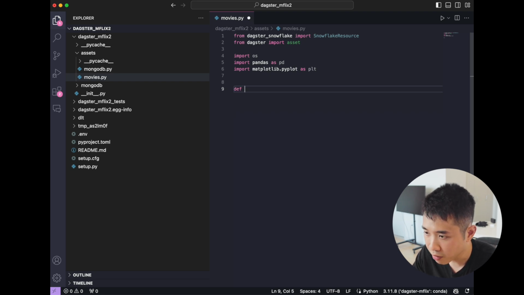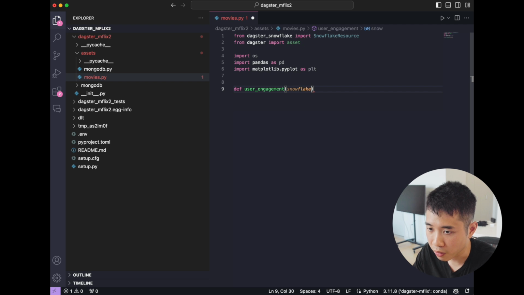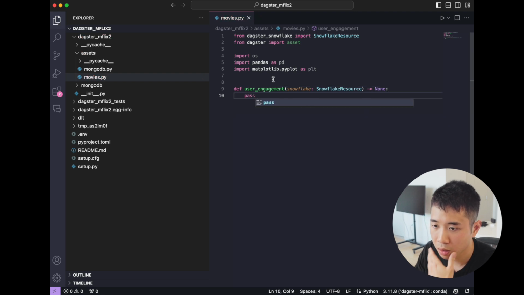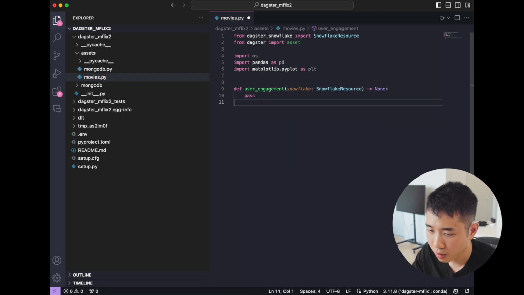So let's define a function, let's call it user engagement. And then for user engagement, we need to figure out a way to connect it to Snowflake. And we can do this using the Snowflake resource. So let's pass in Snowflake resource. And this function returns nothing, returns none. Let's create this first. We can create a bunch of other assets.